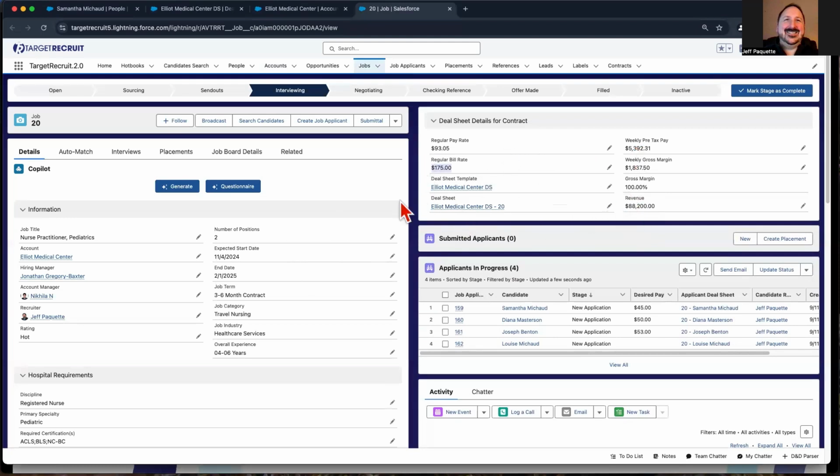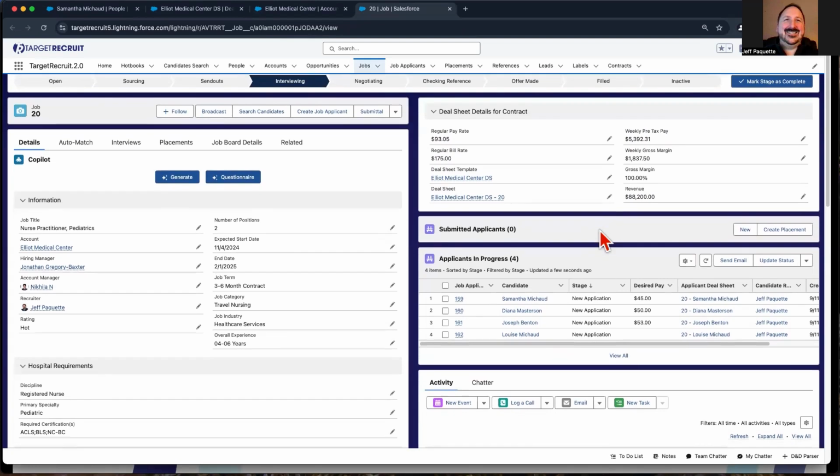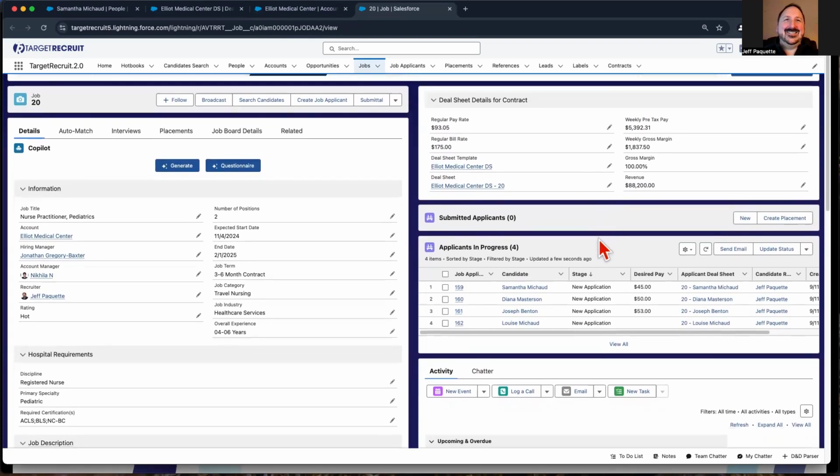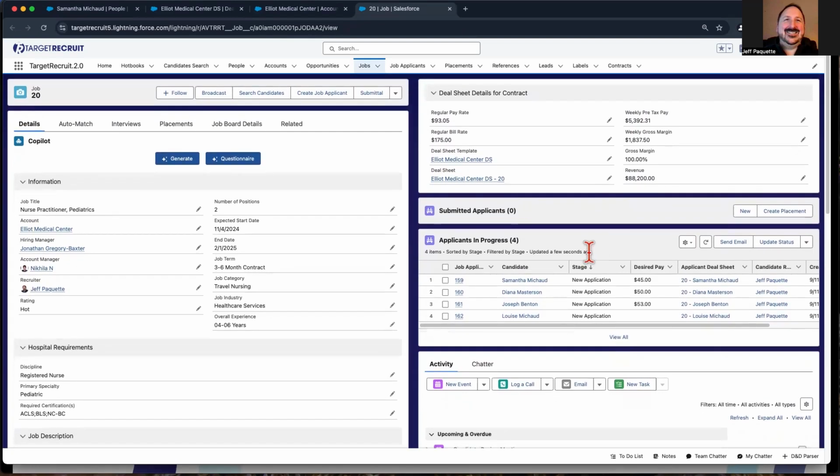So you can see my bill rate was 175. It calculated based off all the rules that I can pay 93 to hit my desired gross margin. And then it gives you what the weekly pre-tax pay would be, my margin, and your total potential revenue for the length of this assignment. So it gives you this information, and we can put any of the fields from the deal sheet on here. You'll also notice on this job, I have sections for the applicants, right?